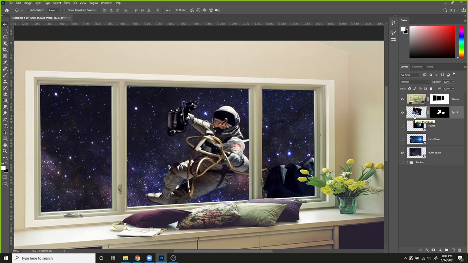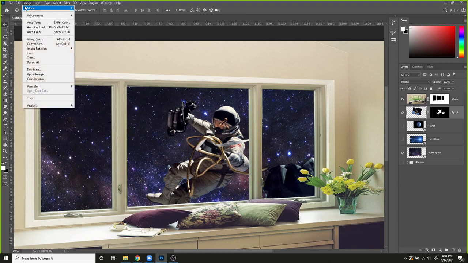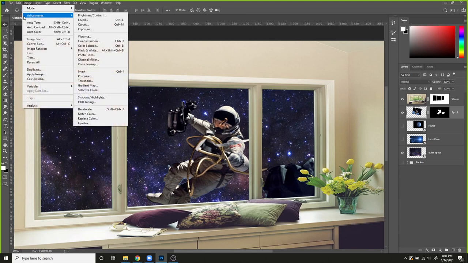There's a couple things we can do. There's a lot of things we can do, actually. I probably should have done this before I started actually masking, because it would have made it easier to see certain things, but that's okay. Mistakes have been made. I'm going to go ahead and go to Image, Adjustments, and one of my favorite adjustments is called Shadows and Highlights.